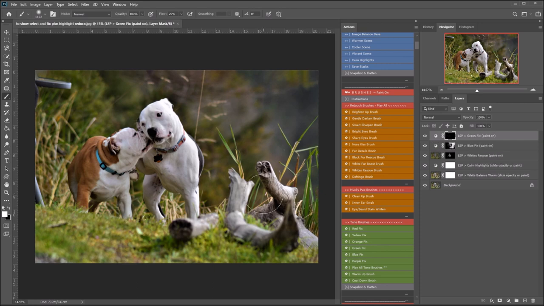I'm going to play Green Fix as well because I'd like this to be a slightly more autumnal image. So I'm just going to take some of these greens down by playing the Green Fix action there, so before and after. But of course the finished article is up to you.